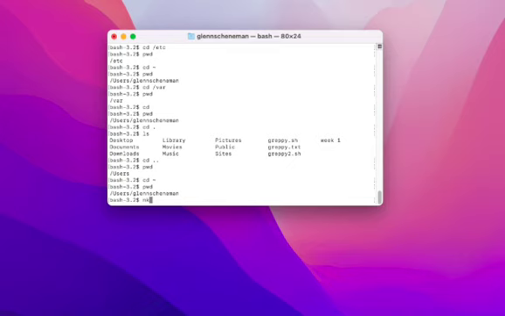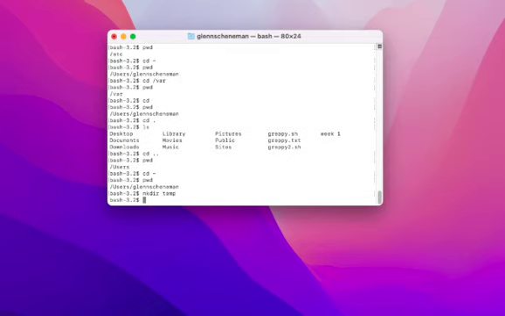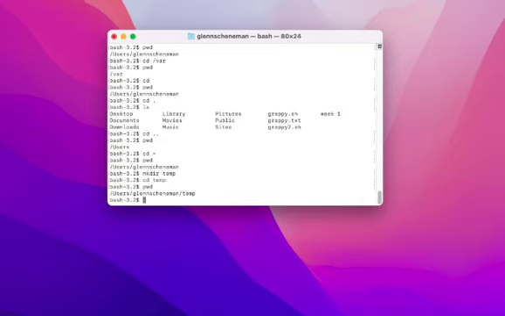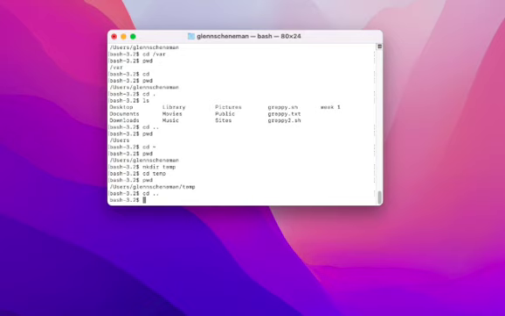mkdir temp. Okay, and now cd temp. So now we're in the temp directory. Let's go back one level. So I'm going to do a cd .. to go back to where I was, my parent directory.